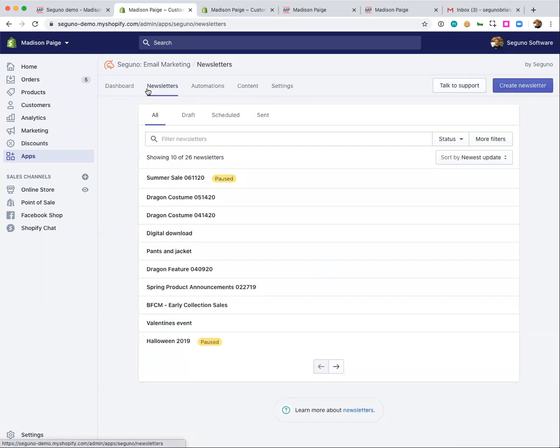And the newsletters are going to be the broadcast emails that you determine the content, and then you determine the timing and the recipients for that. So you build out that big email. That's what you're used to getting in your inbox most of the time.